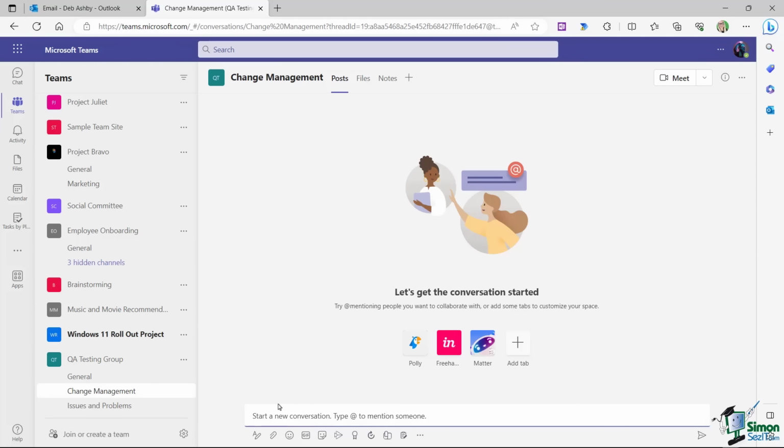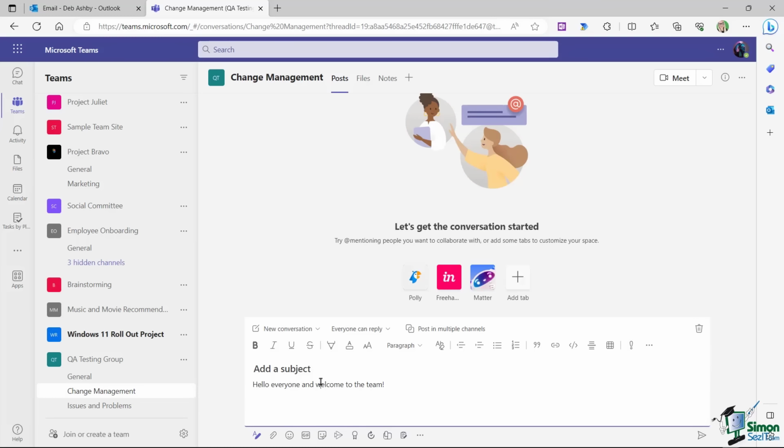I'm going to create a new conversation. I'm going to type a little message. Let's open up the formatting bar and let's make this look a little bit more interesting. We're going to have a title in there. Let's select our text. Let's make it large. I'm going to change the color. Let's make it red.